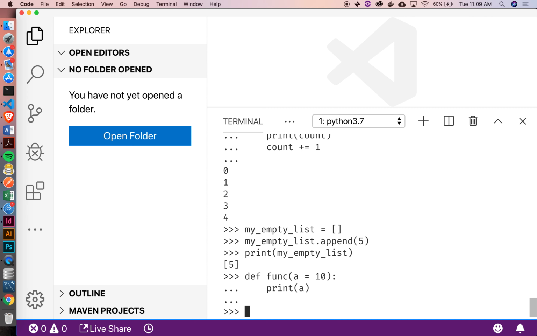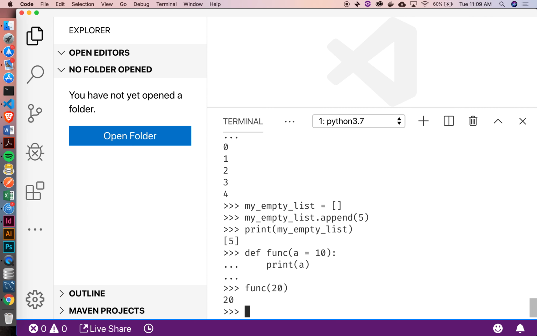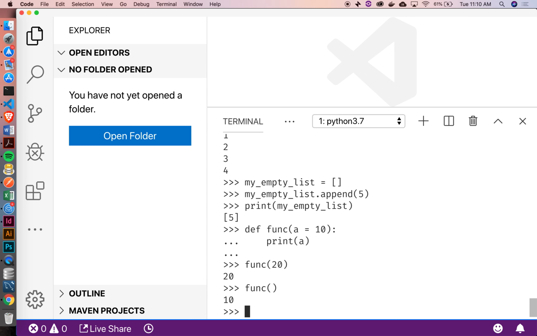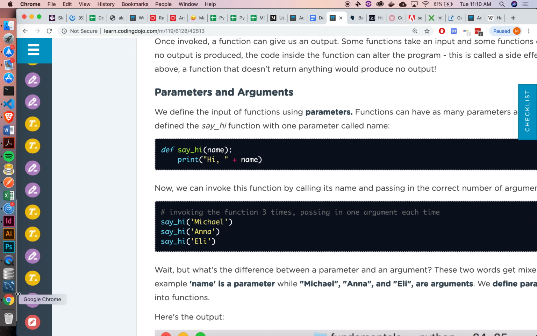So I can invoke my func with 20, and that would print 20 for me. What if I invoke it with nothing though? In that case, I should be okay. It's going to use my default value that I set up in there. So it should print out 10, right? Okay, so those are just default parameters. Kind of nice.